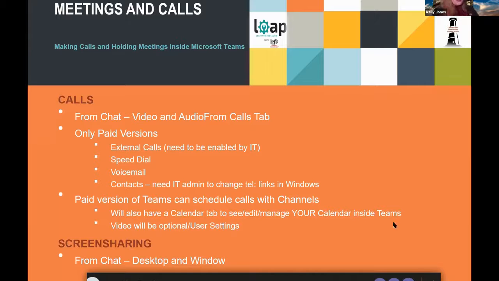Meetings and calls. So from chat in the free version, you get audio and video calls just from the call tab. So you can't schedule anything in advance. You've got to have a group chat with everybody on there, and then you'll be able to do it.